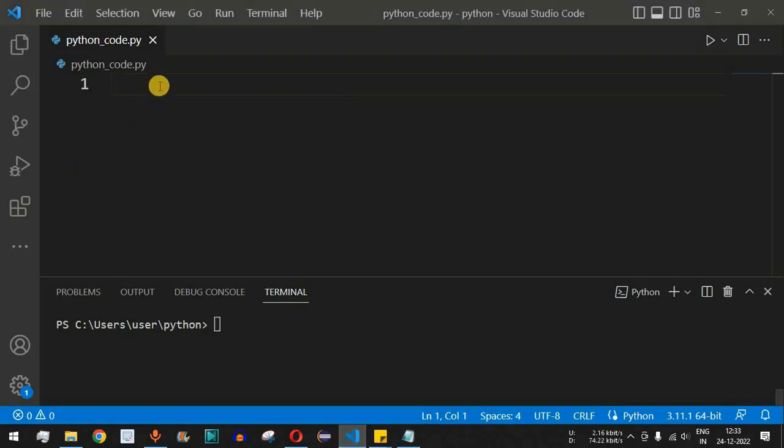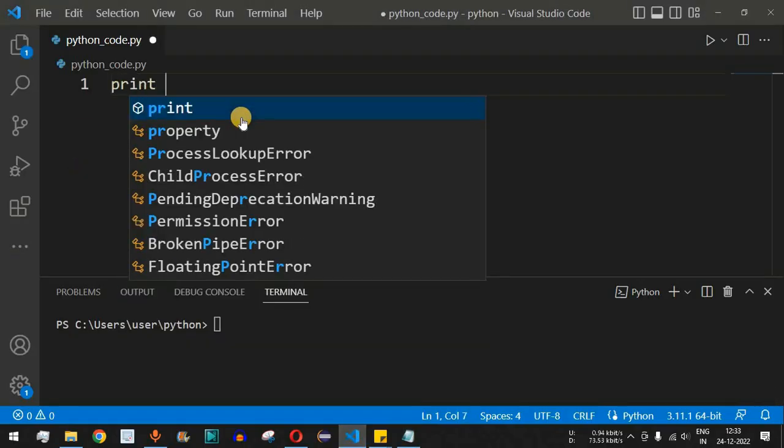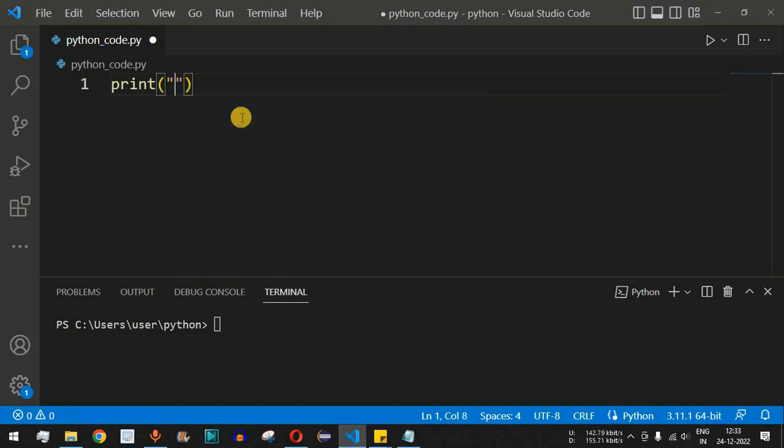So let us check this with the help of an example over here. I simply want to print a statement. So let's say I want to print "Programming for Beginners".